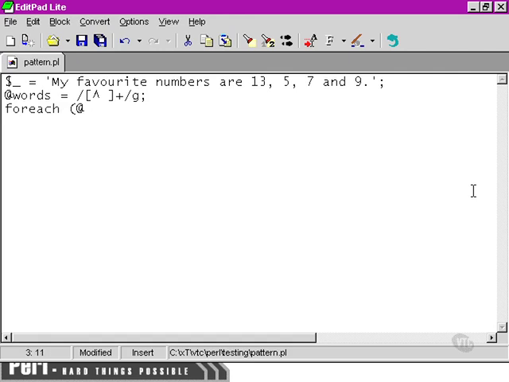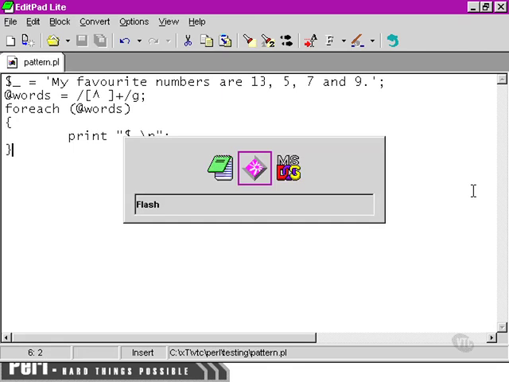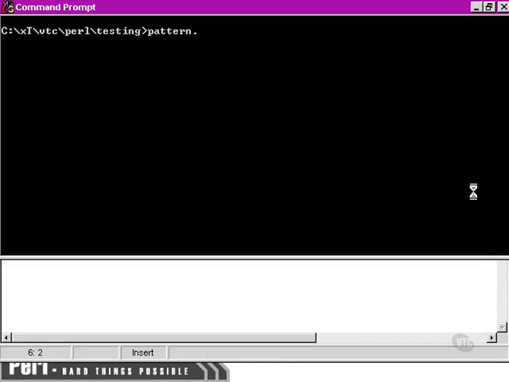We can then use a for each loop to print out each instance that we find. Let's move over to our command line now and run the script. We've succeeded in breaking down our sentence into entities separated by spaces.